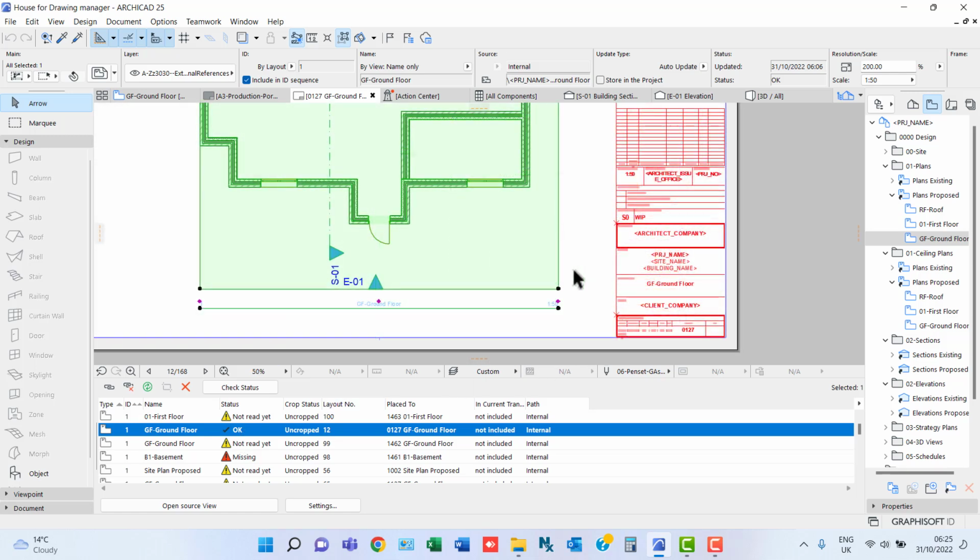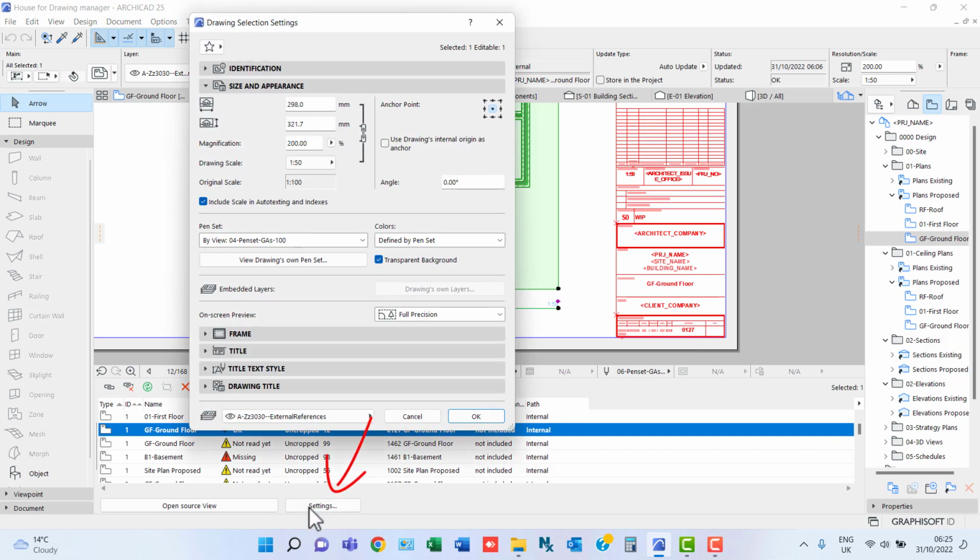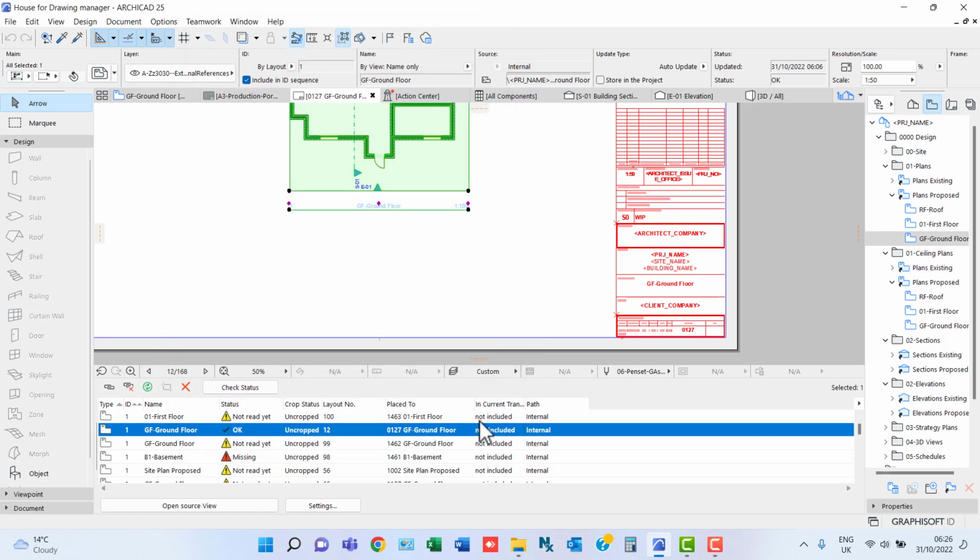Zoom in to check the drawing scale, and you'll see that the drawing number matches that shown in the Drawing Manager. Now, if you click on its settings, the Drawing Settings dialog box opens, where you can check and edit the settings. Let's change the drawing scale from 1 in 50 to 1 in 100, and then press OK. The drawing will scale down to 1 in 100, and this will automatically change the scale in the drawing title block.